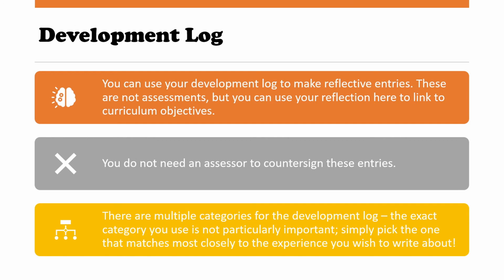Finally, whilst this is not an assessment, there is also the development log section of the website. This is an area where you can make reflective entries. These are not assessments, but you can use this to link to curriculum objectives, and if you want to write things down and reflect upon something, you can do this in a way that does not have to be countersigned by an assessor. There are multiple categories in the development log. The exact category doesn't really matter too much. Simply pick the one that matches most closely to the experience you wish to write about.